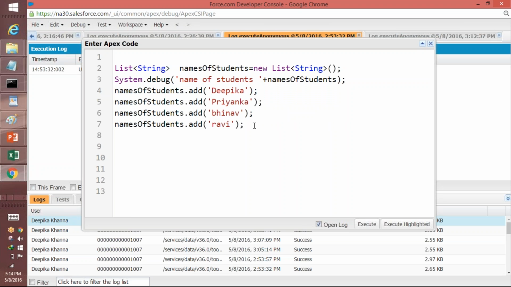Now let's say I want to print everyone's name, how will I do that? Let's say I wanted to print Priyanka's. Indexing starts from 0. Deepika is at location 0, Priyanka is at location 1, Abhinav is at location 2 and Ravi is at position 3. So if I say system dot debug and names of students, and then you access, let's say Priyanka, so I'll say 1. This is how Priyanka will get printed here, because this is done by indexing. This is called the index.